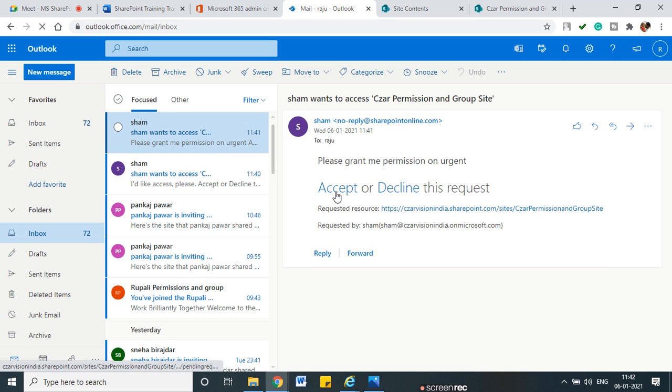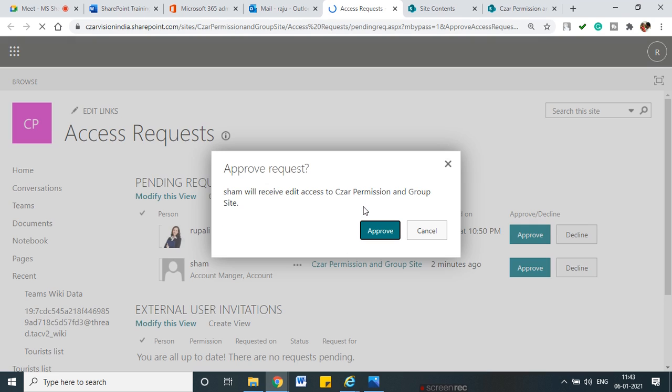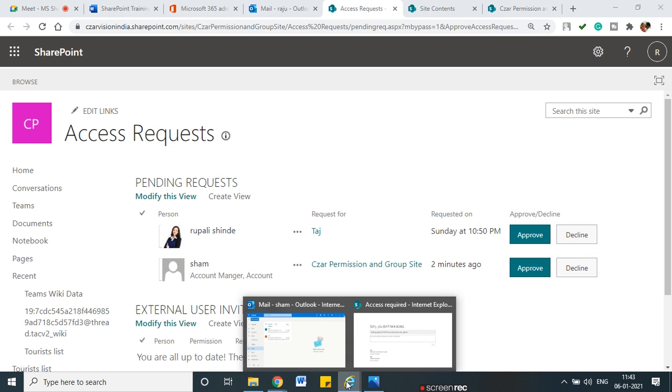If he accepts, see what happened. Request a resource means for this site, he requested access, requested by Sham. If we click on accept, see what happened. He is redirected to another page. Sham will receive the edit access to the Czarvision permission. Do you want to give him edit access? Actually, he requested edit access. You can say approve. See, I said approve, and close. Now he gave the permission to Sham.